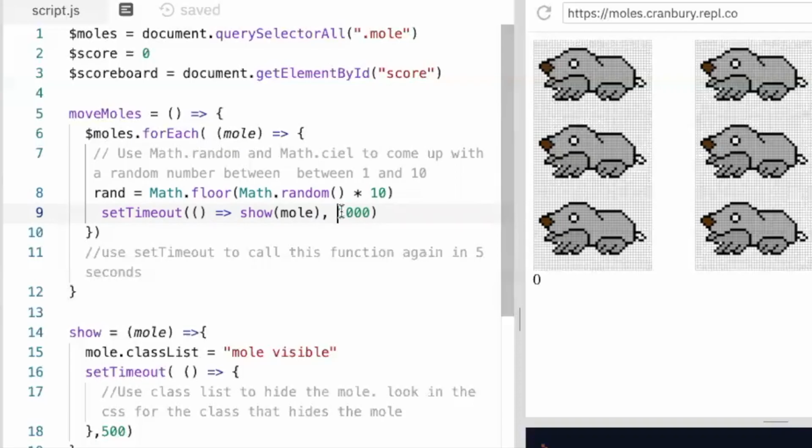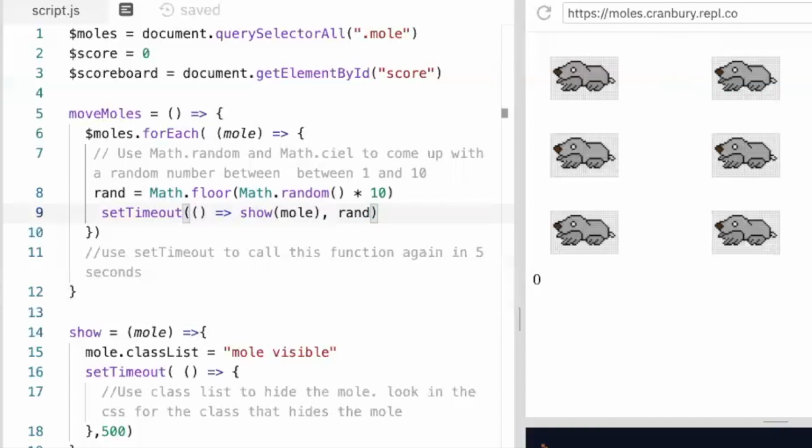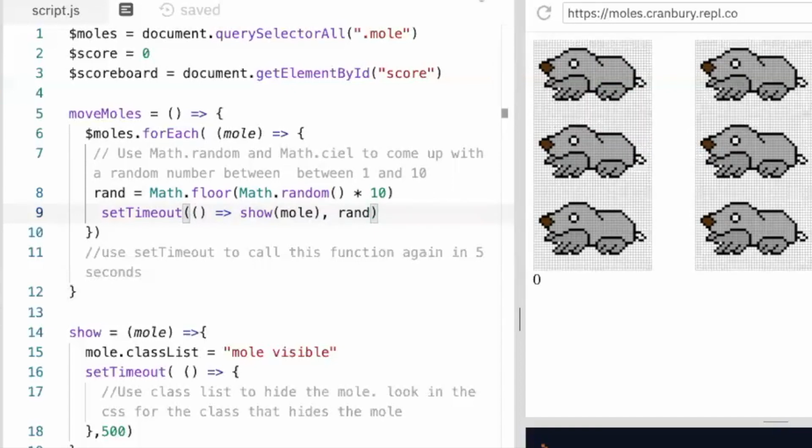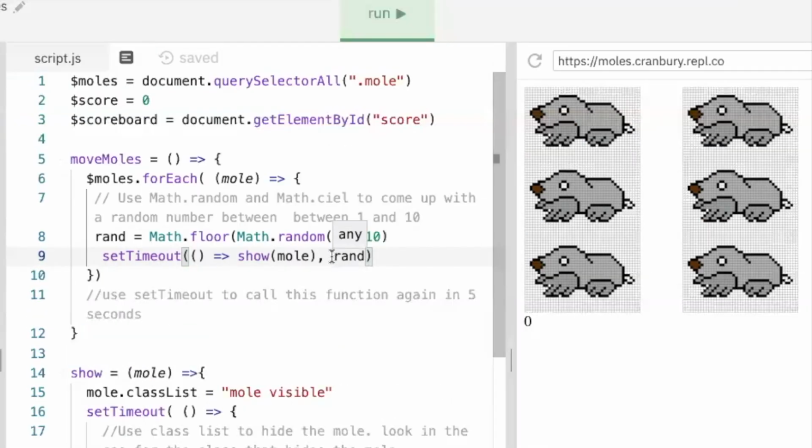What do I have to change about line 9? Show mole rand. Well, if I show mole rand, I think that's close, Javier, but I think we're slightly off, because then if I run this, they're all at the same time. Why is that? We said, hey, come in 0 milliseconds or 1 millisecond or 2 milliseconds. Those are all so similar, you know? So Chris says times 1,000. Let's multiply times 1,000. And that's going to be like 1,000 milliseconds or 0 milliseconds or 2,000 milliseconds.